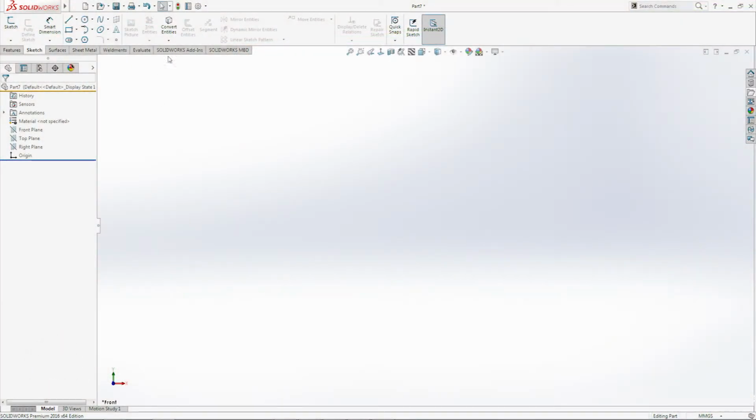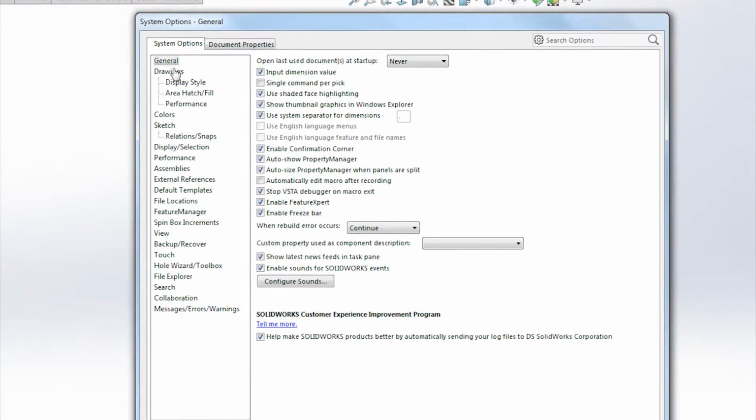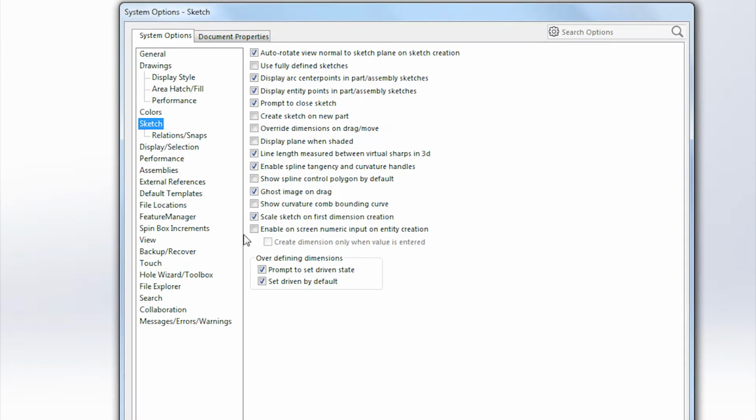So it's found under Tools, Options, and System Options, and it's in the Sketch category. Now remember, system options mean that it's going to be a computer behavior, so it's going to be there for both new files as well as existing files. So you add a check mark next to Enable On-Screen Dimension Input on Entity Creation.